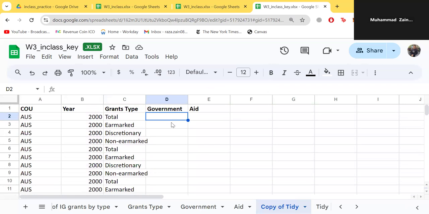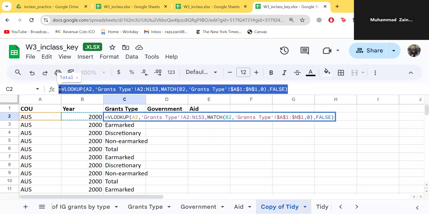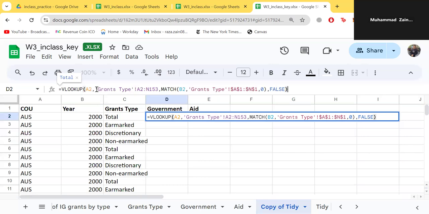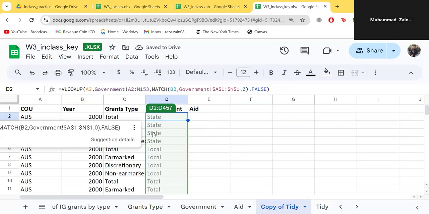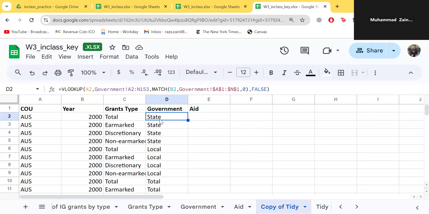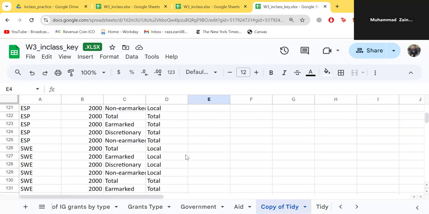So similarly for the government, you're going to do the same thing. You are going to use the same formula, and actually you can just copy and paste the formula from here. It's a very similar formula. So you come here, you apply this, and here, instead of the sheet branch type, now you are looking at the government type, and you do government. So, and then you can just drag and drop. I don't know why it gives me this suggestion. So you copy and paste this, and then you do the same procedure again.